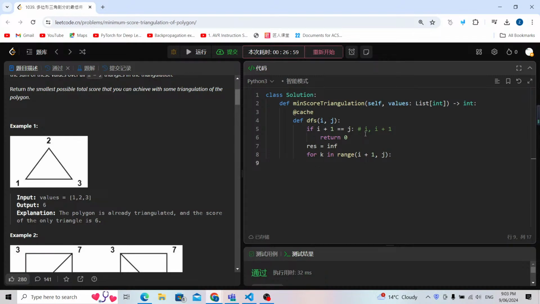Yeah, so for k in range, we're going to check the smallest. The result is going to be the minimum of the result, and because this k splits it into two parts, it's going to become DFS from i to k, plus another part, DFS from k to z. And also we need to add the product of the triangle, because we already found one triangle, we must add it: values i times values j times values k. So this is going to be our triangle.